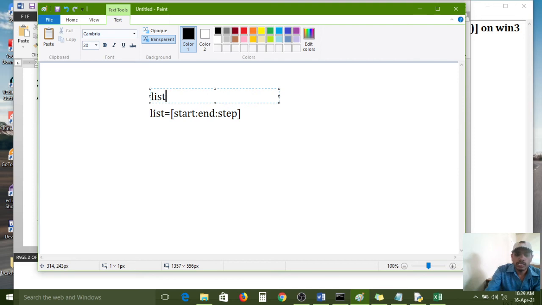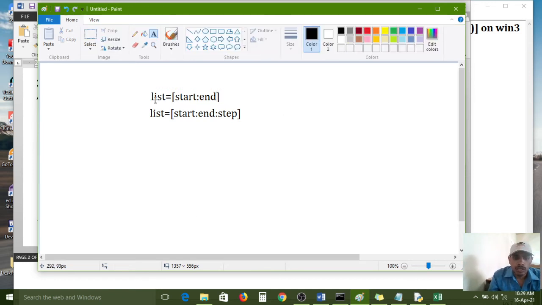So list equal to start colon end, and this will also work. But as per requirement, we need to use the step value. If you don't have any requirement, then we no need to use step value. But if you want to fetch some part of data from the list, for that we need to use this slicing operator.